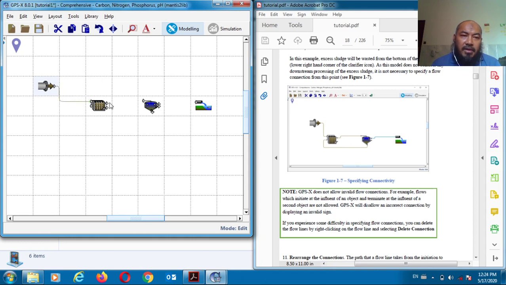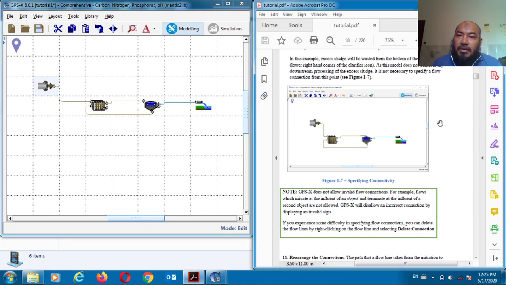Then we connect this to the clarifier, and from the clarifier we connect to the outfall. Some portion of the clarifier flow is coming from here to this aeration tank. So you have to be careful, and the connection here is very important.